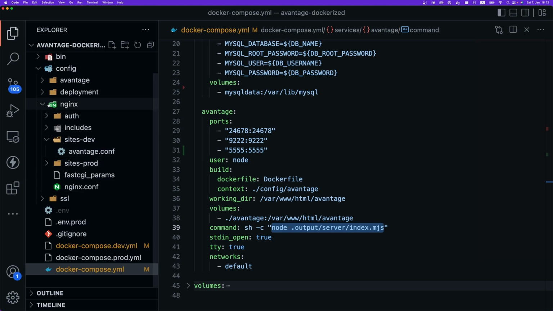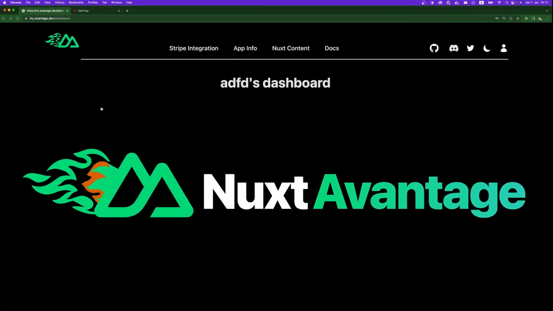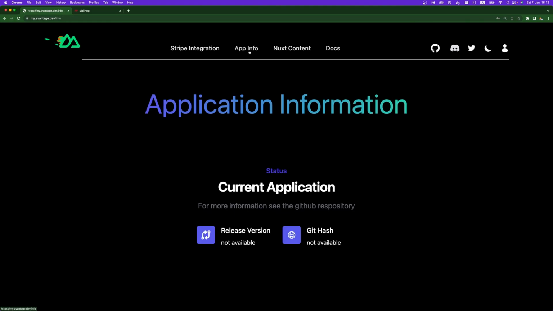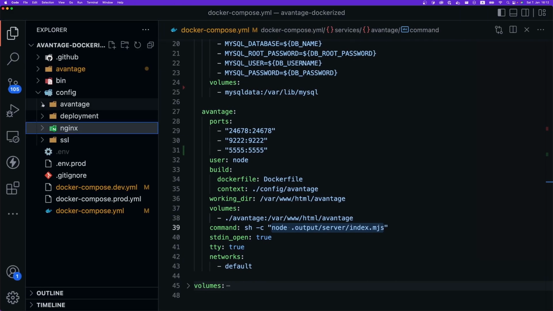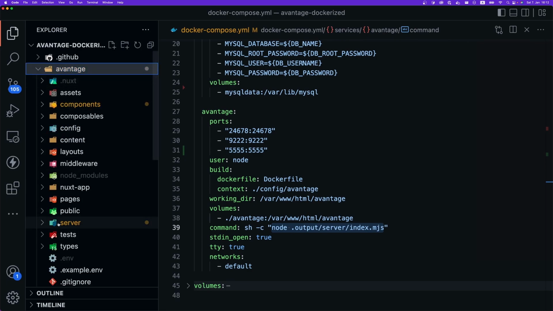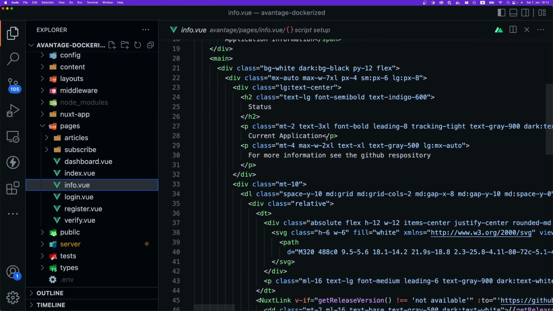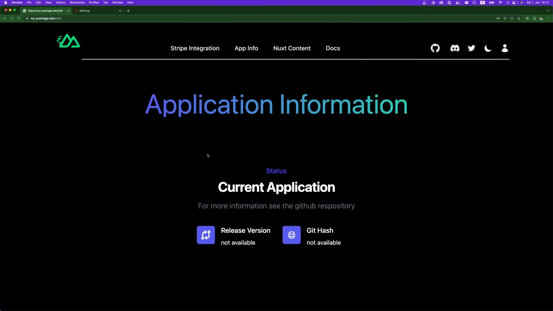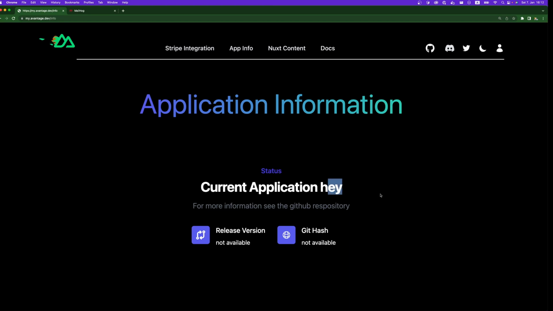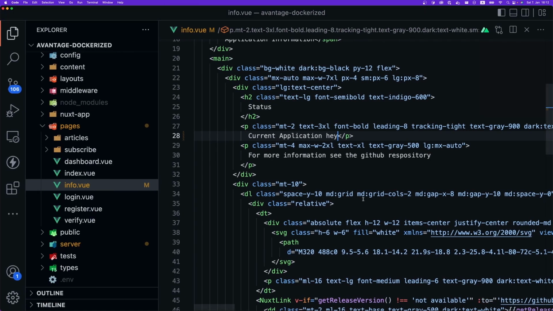So let's go to an example. Let's go to the app info page. So it's /info. If I change something at /info, current application, hey, and then I save, I expect current application to have hey after it, which it does. I had to refresh, but it does have it there right away. That's because it is reloading.